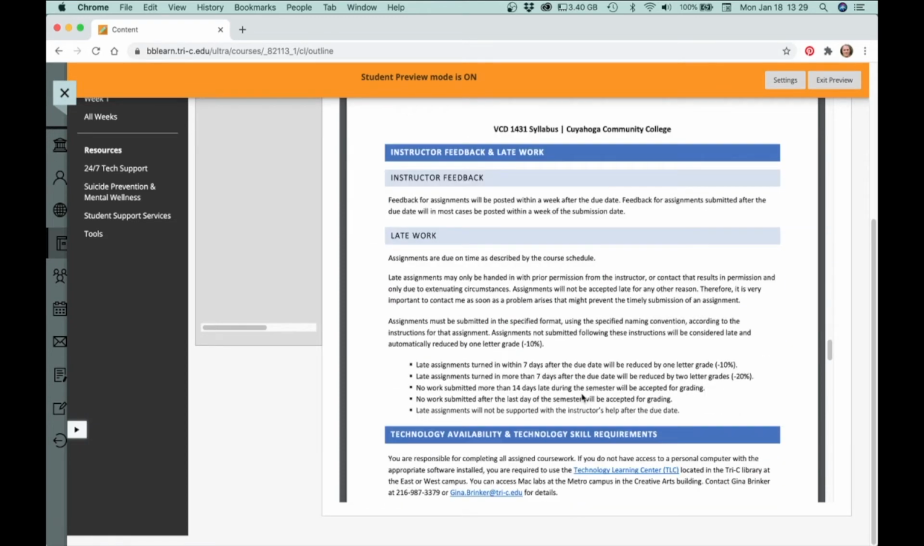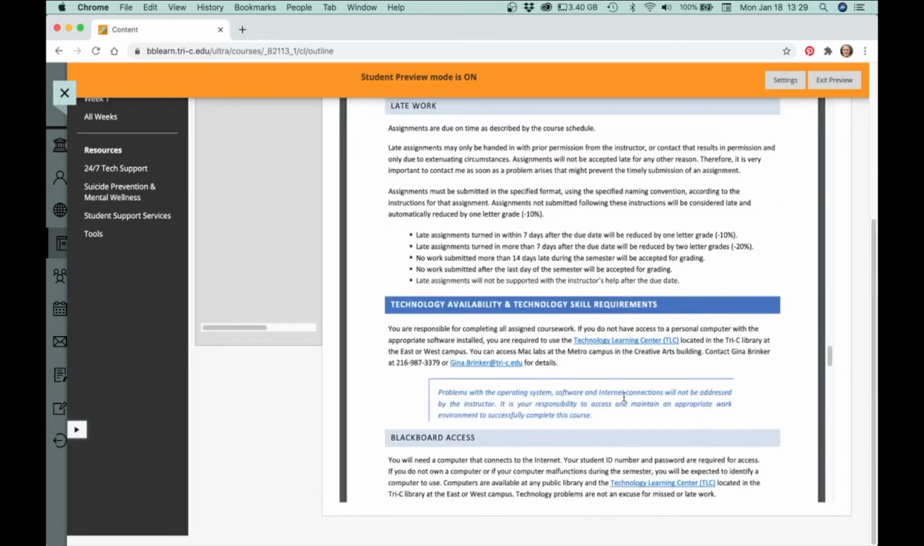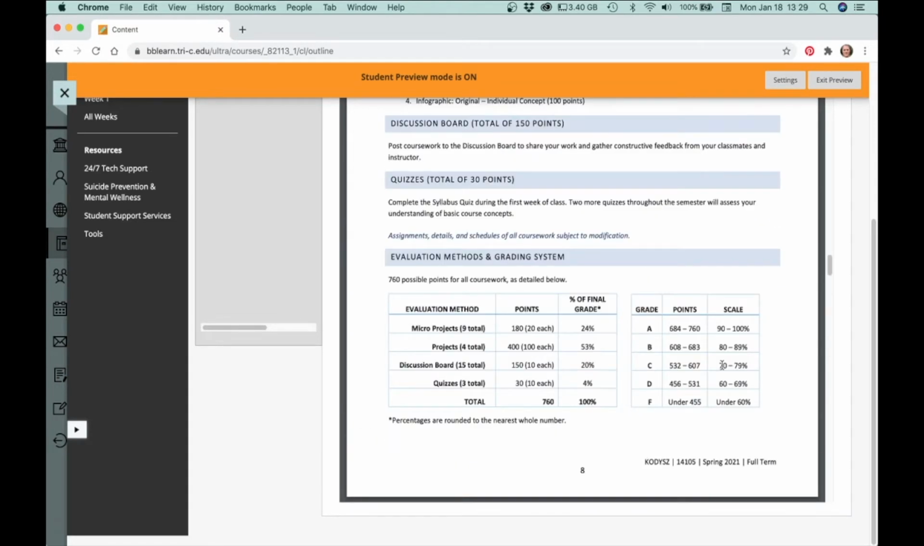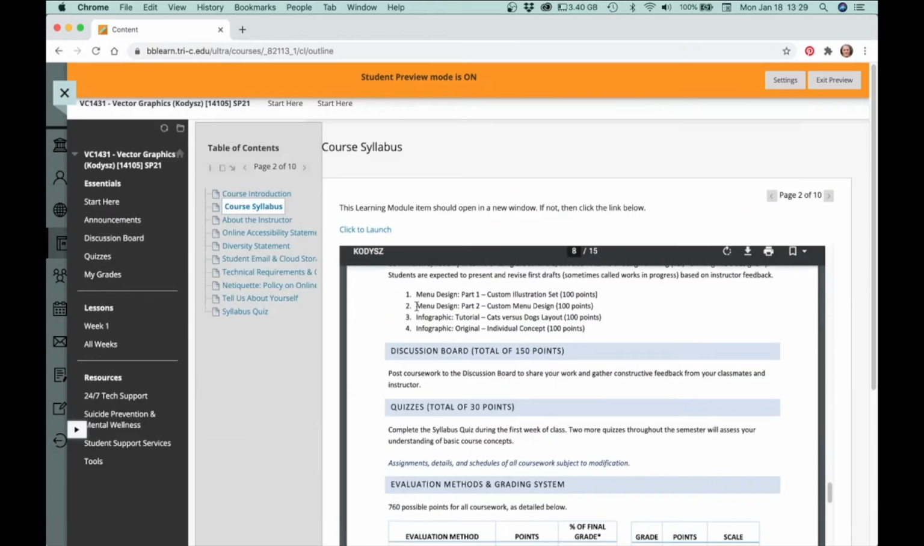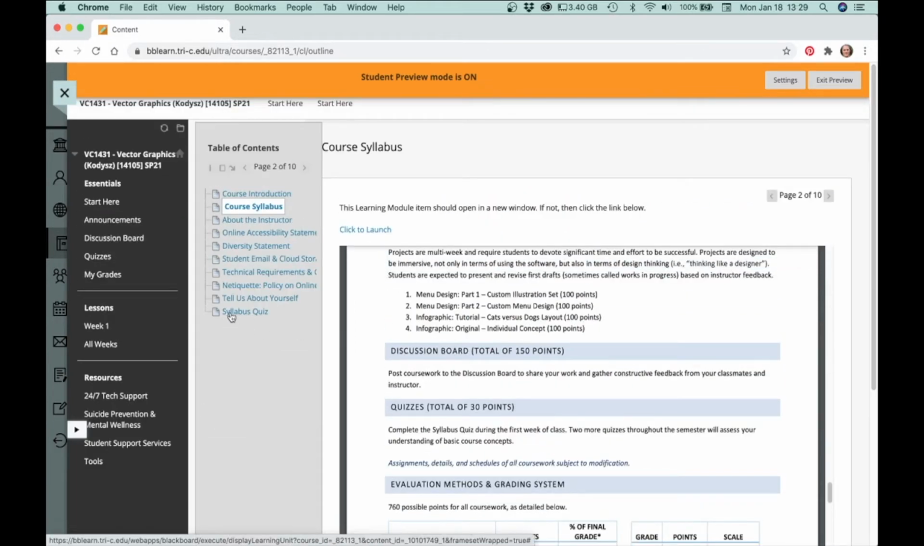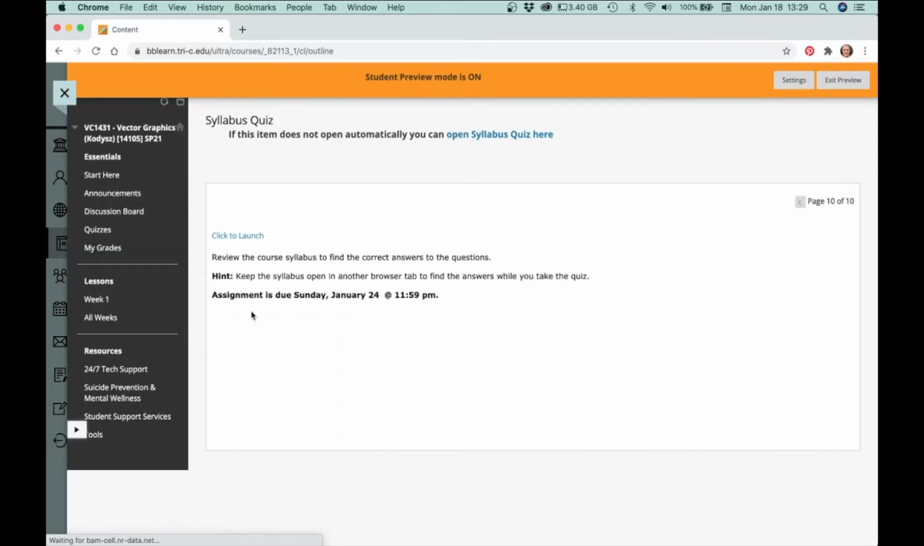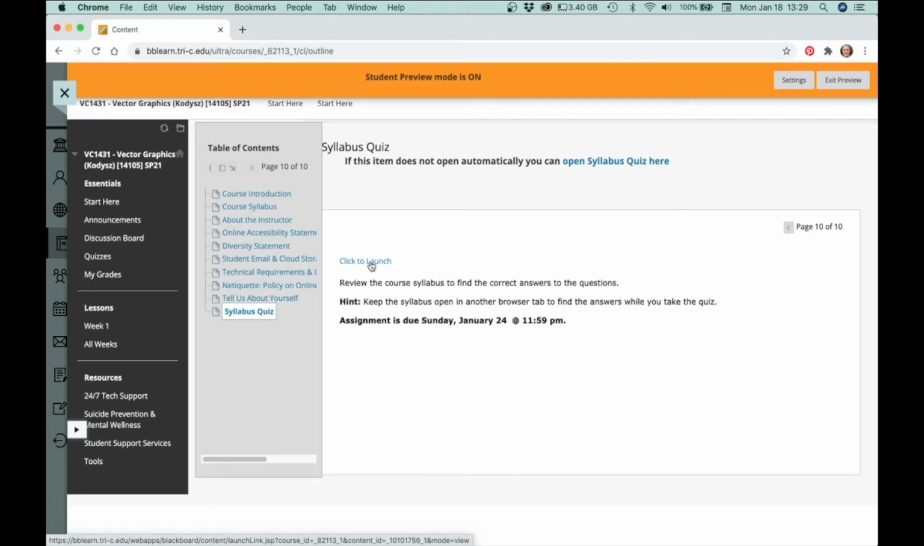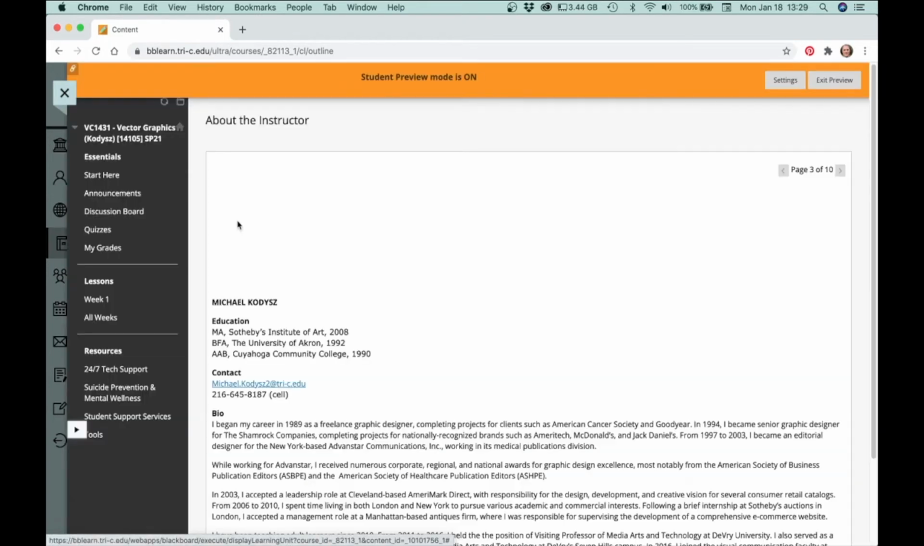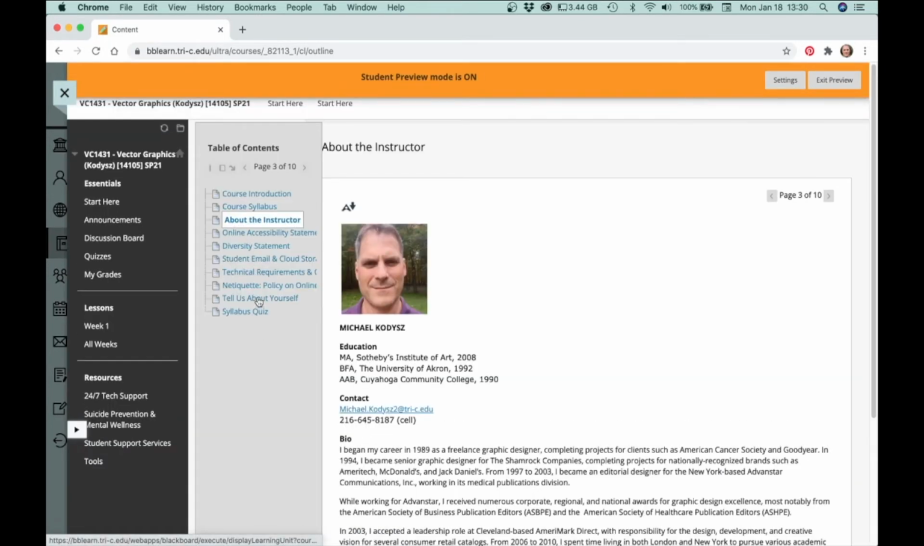Take a look at the late work policy and read over the rest of the syllabus. Now there is going to be a short syllabus quiz, which is accessible through this link. So if you click on the link down here, you can launch that quiz. That quiz is due at the end of this week. And there are some other things to click on and read over.